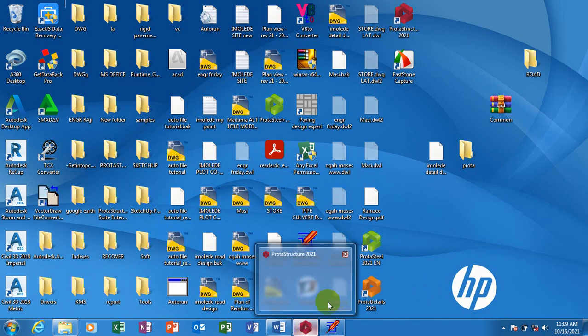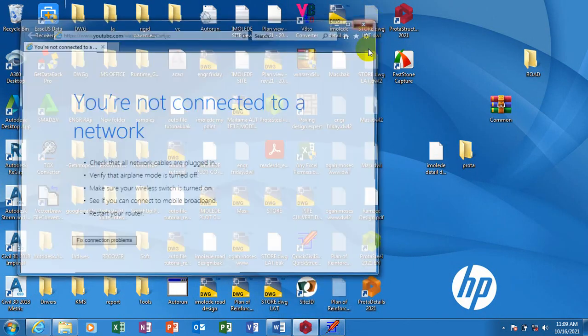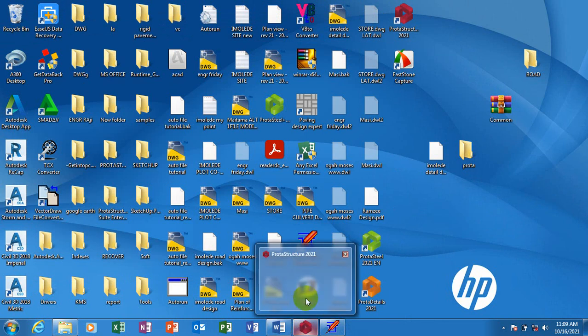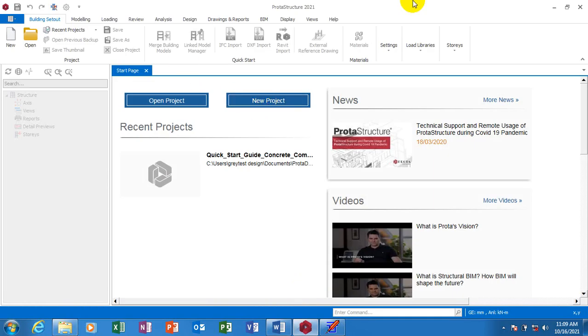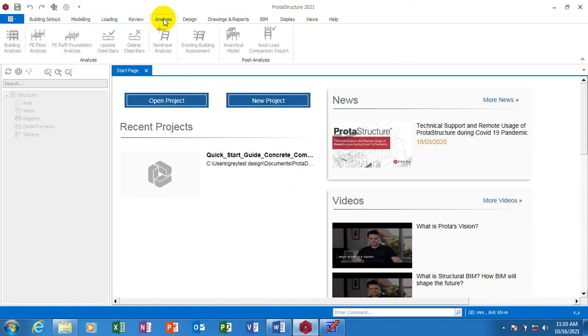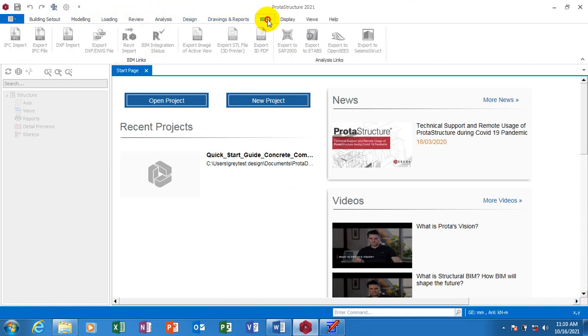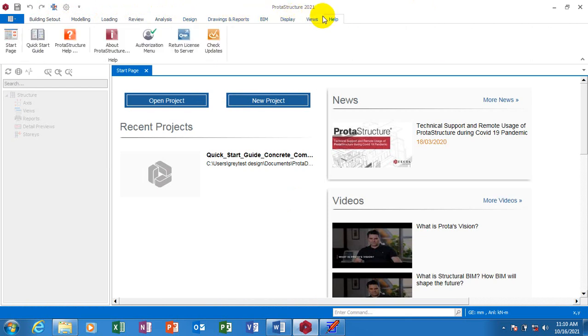Protastructure 2021. Okay, good. You can see this is how the interface looks. You have building, set out, modeling, loading, review, analysis, design, drawings and reports, BIM, display, views, help.